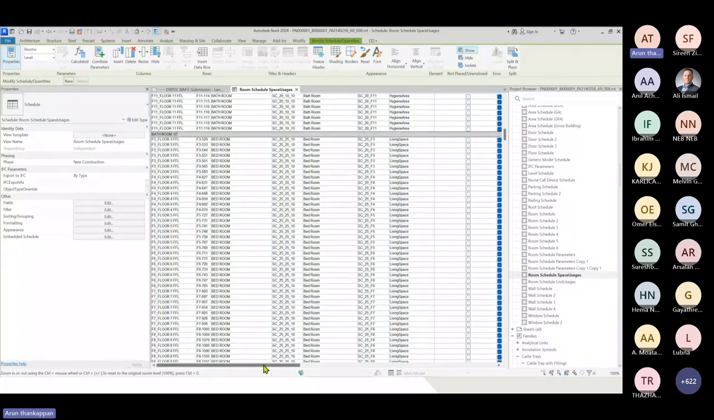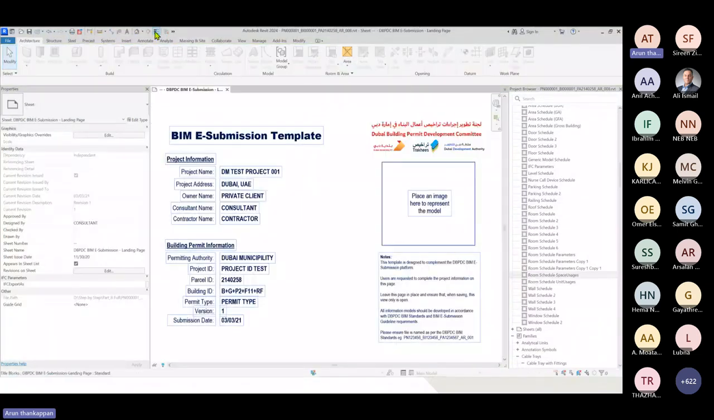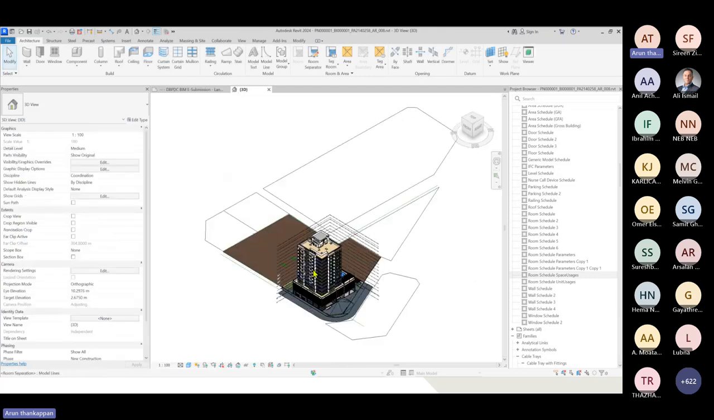Everyone says adding space values is so difficult, because there will be so many spaces available in a model. But there are so many plugins available, so you can create a schedule using a plugin, export it to Excel, and there you can easily add this parameter and import it back to Revit. So it's not a hard part. Like this, you can create a schedule for each and every element and check before exporting.